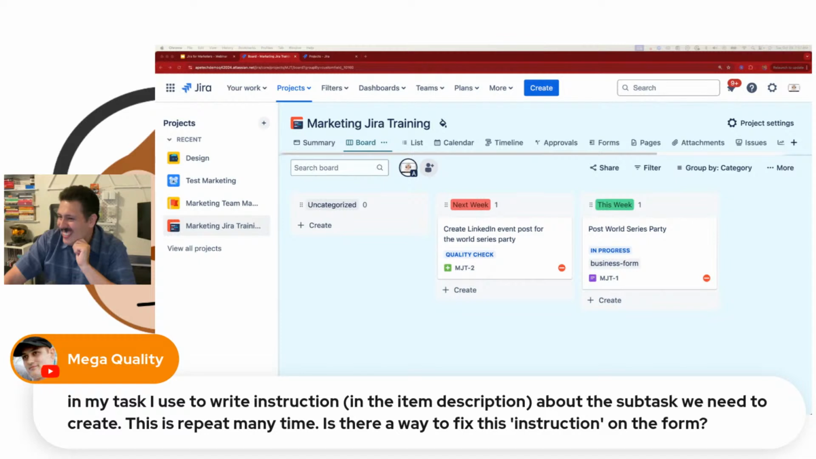In my task, I used to write instructions and description about the subtask we need to create. This repeats many times. Is there a way to fix this instruction in the form? Great question. So I don't know about team managed projects, but in company managed projects for these fields, but keep in mind these are global, you do have the ability to put default values in them. But let's go take a look.